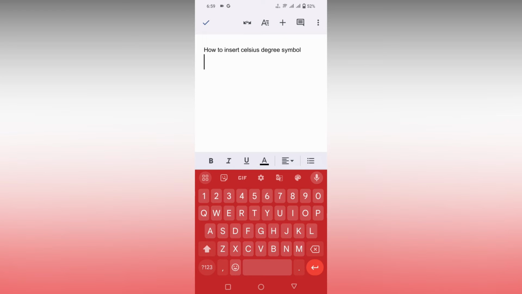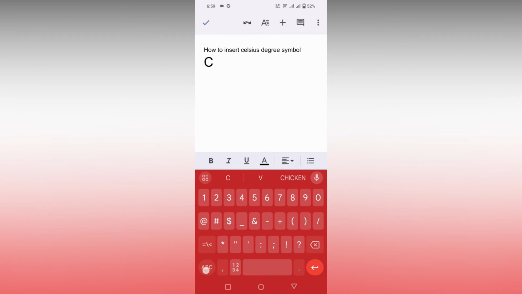So instead of that, I'm just using my Google keyboard. You can use your own keyboard, and if it is not there, we just use Google keyboard. First of all, you just need to click on this capital C and click on this option. Then you just need to change this like this. Then you can see this is the degree symbol.